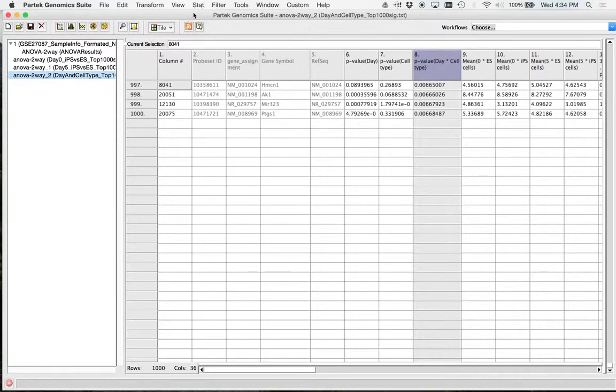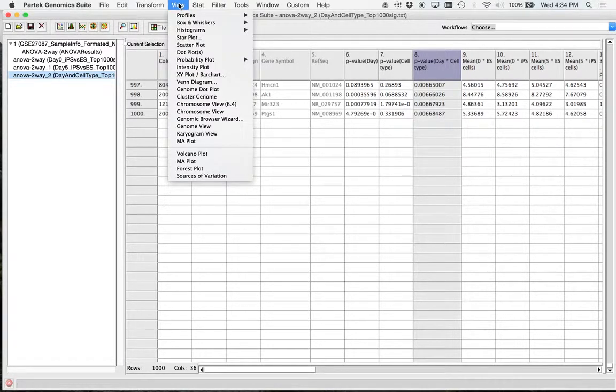Here's what I want you to do: go to View. You should see a Venn diagram. Where is it? There it is. It's kind of in the middle, right below XY plot. Hit Venn diagram.